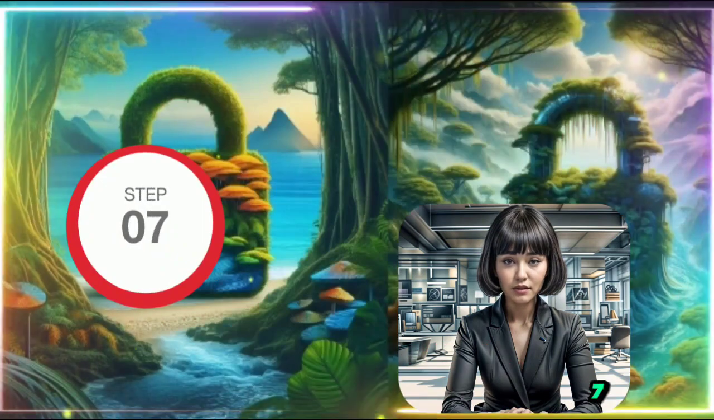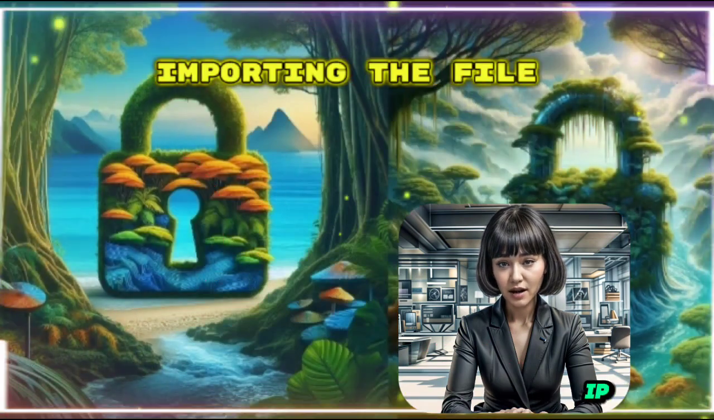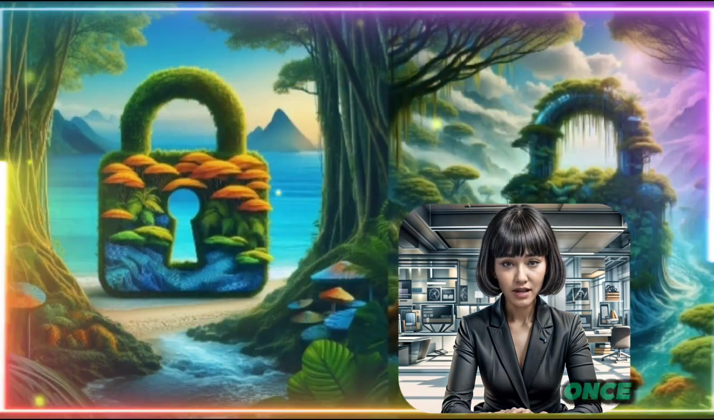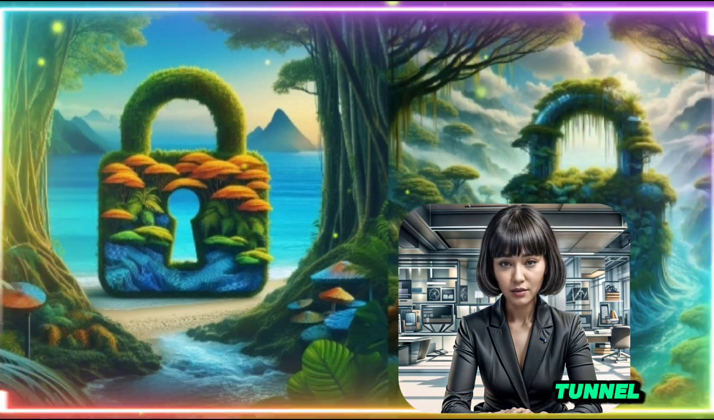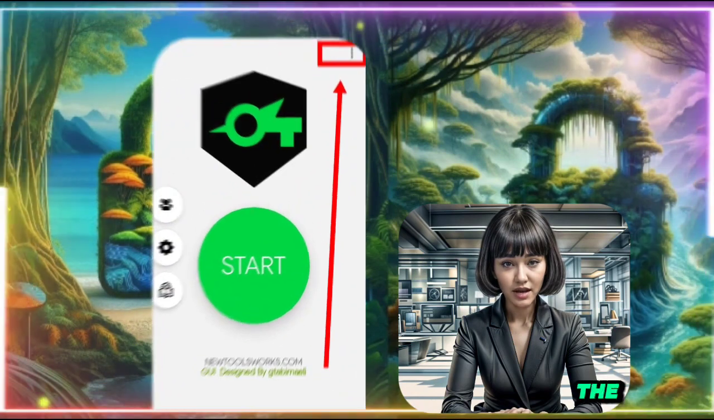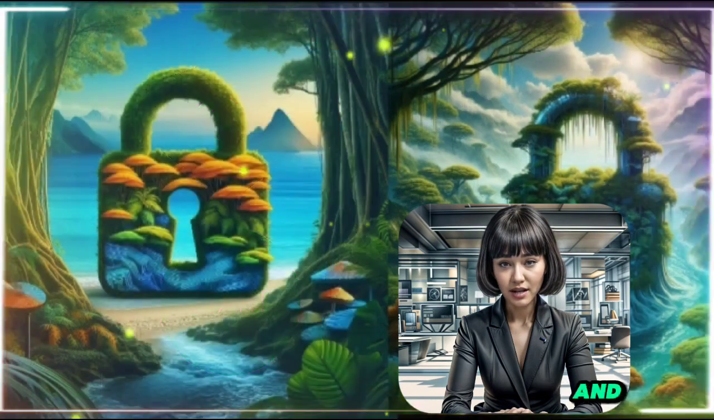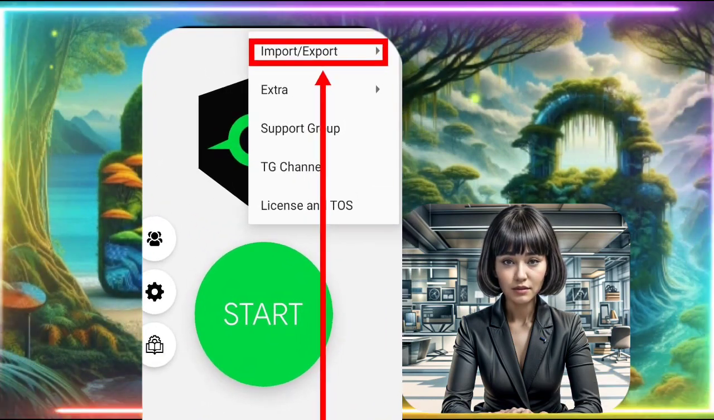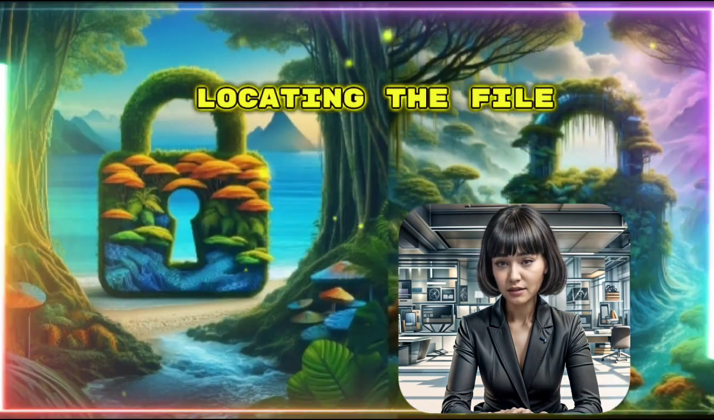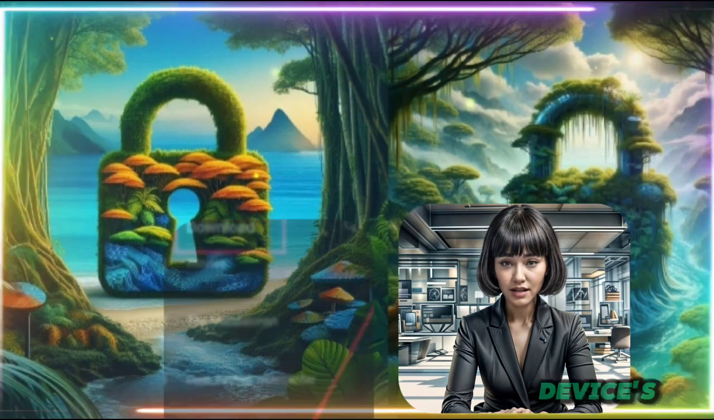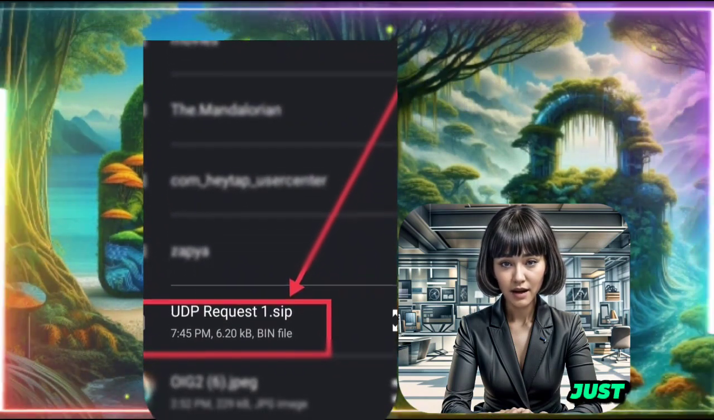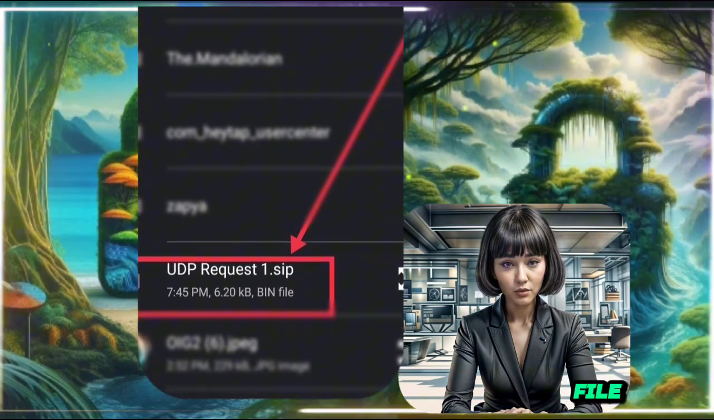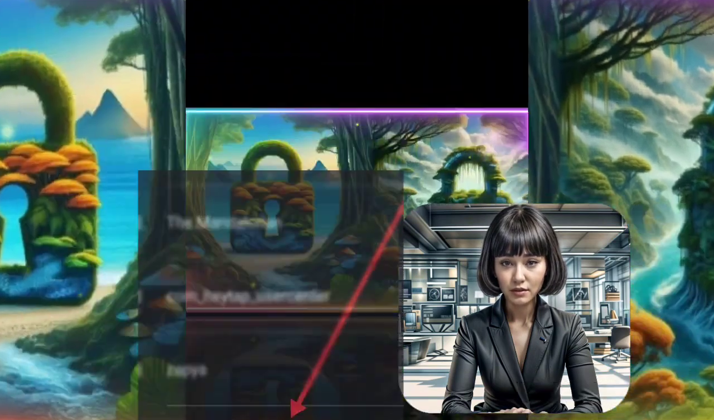Step 7. Importing the file into SocksIP Tunnel VPN. Once the UDP request file is downloaded, go back to the SocksIP Tunnel VPN app. Tap the three dots in the upper right corner and select the Import button. Step 8. Locating and importing the file. This will direct you to your device's Download folder. Find the UDP request file you just downloaded and click on it. The file will be imported successfully.